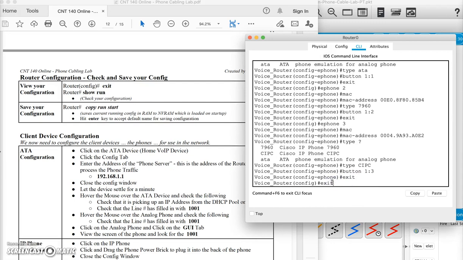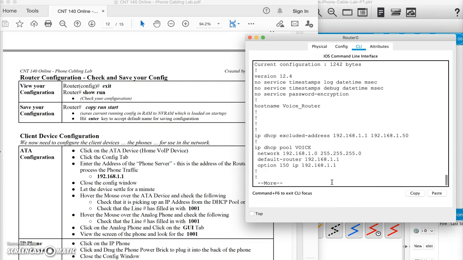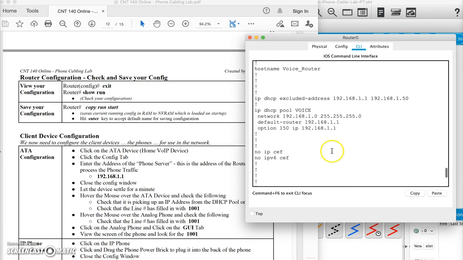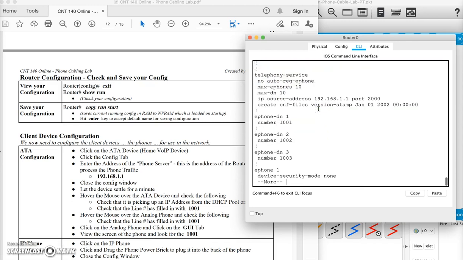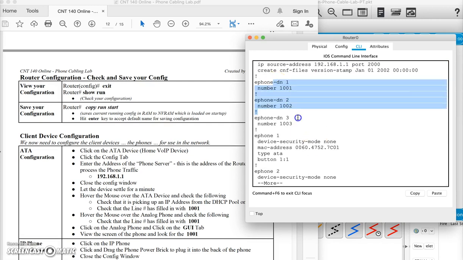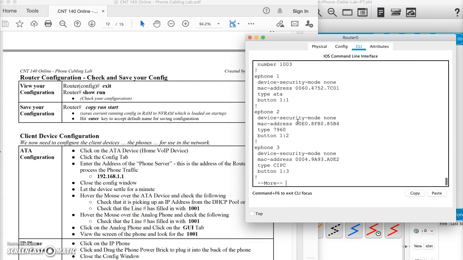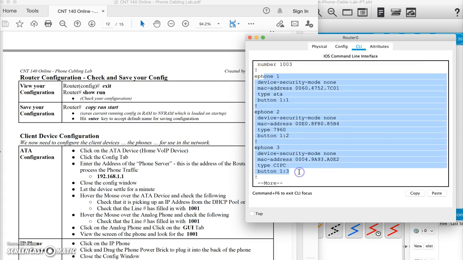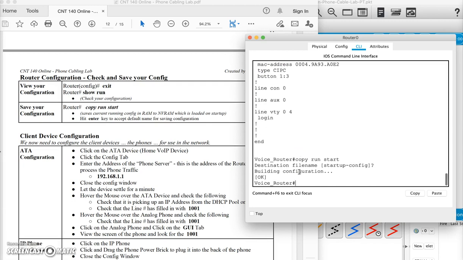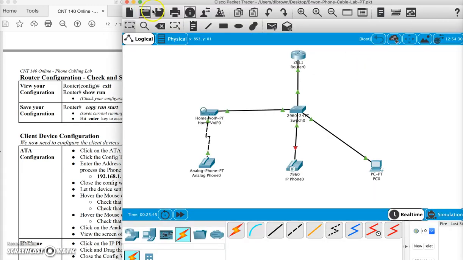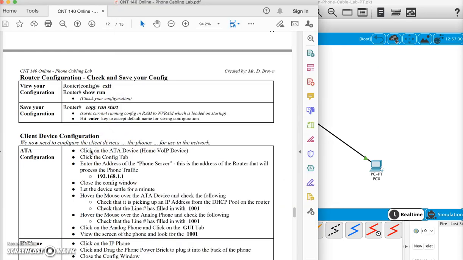So what I can do is I can do exit, I can do show run, and start looking. Here's my, again, my excluded addresses, my DHCP pool. Here's my, oops, down a little bit further, here's my IP address that we configured. Down here's the general telephony config. Here is the DNs, 1, 2, 3. And now here is my actual physical phones, EPhone 1, 2, 3. Copy run start on this to save our config. And I may want to even come up here and do a save on this guy so I don't lose my config. Alright, in the next podcast we will hook up our clients and do some tests.